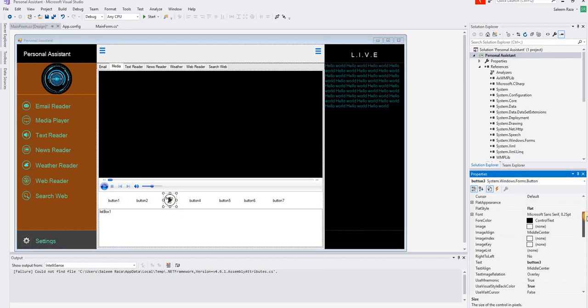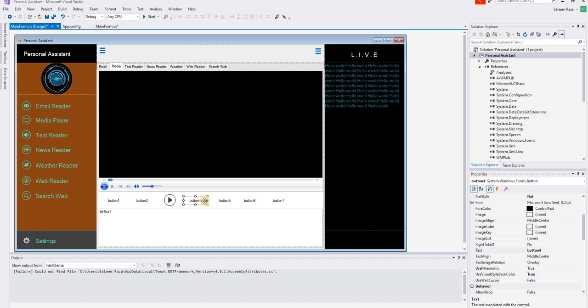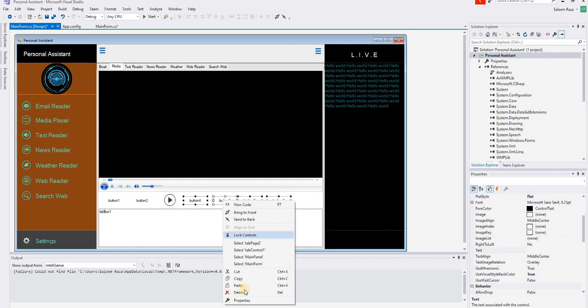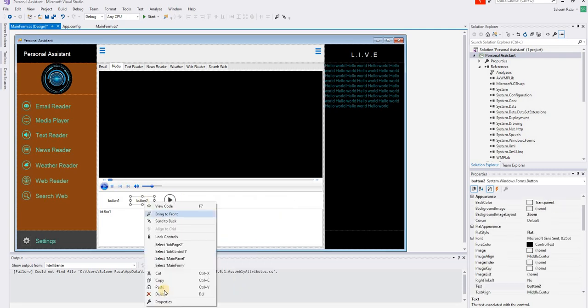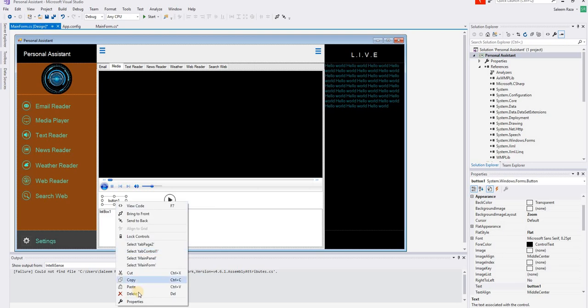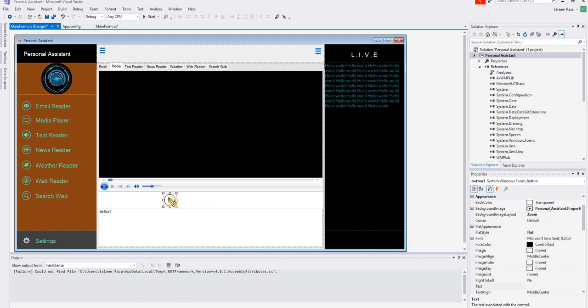We are going to remove the text of the button, which is called button 3. We don't need it. Now delete the other buttons. I will show you the easy way to do things. Delete all this one, and this one, and this one. Now we are going to copy this one, Control C, Control V, then Control V again, several times.